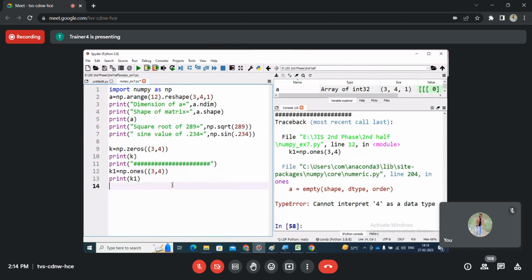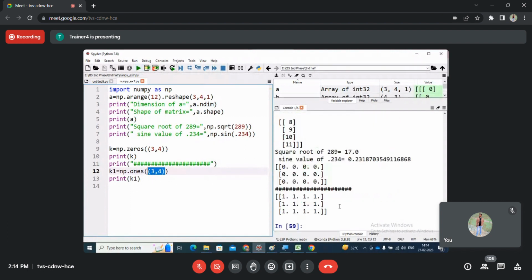See, when you initialize the 0 matrix or 1 matrix, at that time you need to pass this parameter in this way. So it will generate a matrix like this. All the elements are initialized with the value 0, or all the elements are initialized with the value 1. So based on the requirement, you can create a NumPy array or matrix in this way.